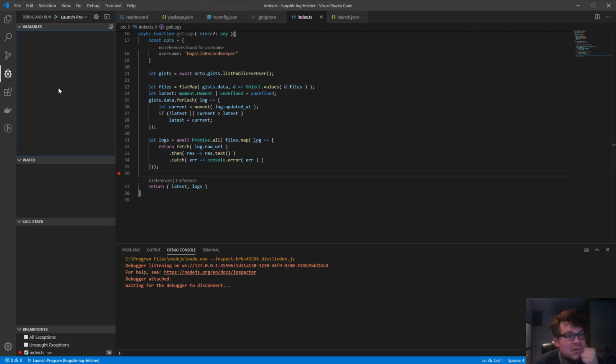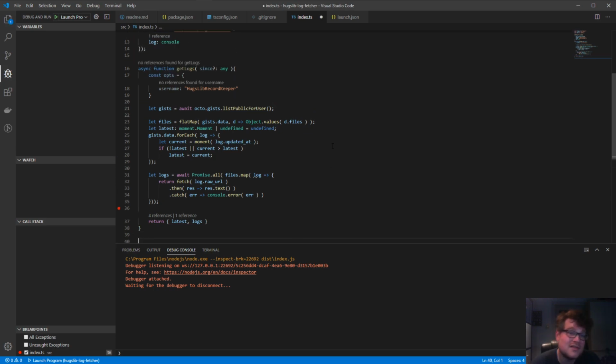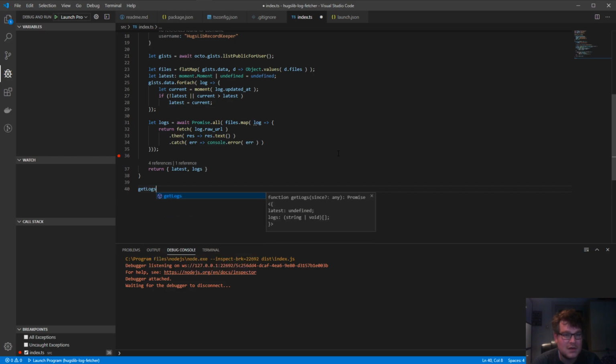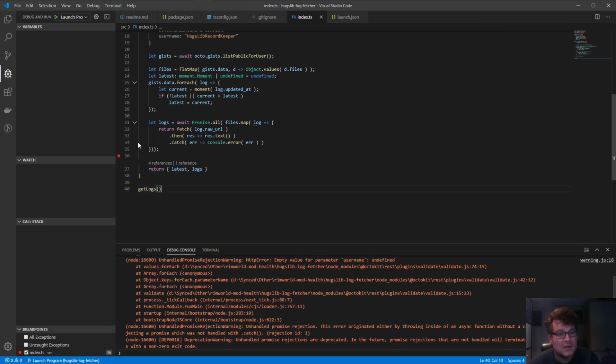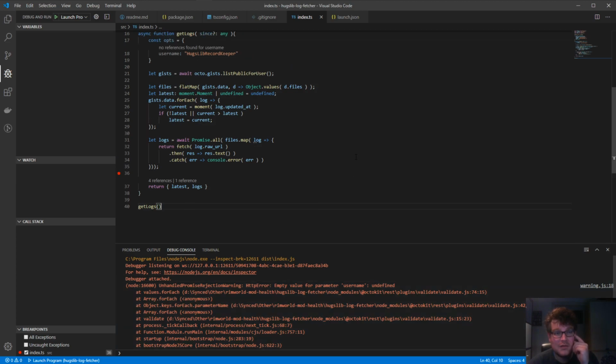Sort of. Why am I not seeing? Please start a debug session to evaluate expression. Oh, so I still need to run this or something. No, I am running it. Why is it not? Oh, because I'm not actually calling the function, so it never has to go in there. So it doesn't have anything to debug. Yay. So if I do this now, then you will do stuff for me? Give me errors. Empty value for parameter username undefined.